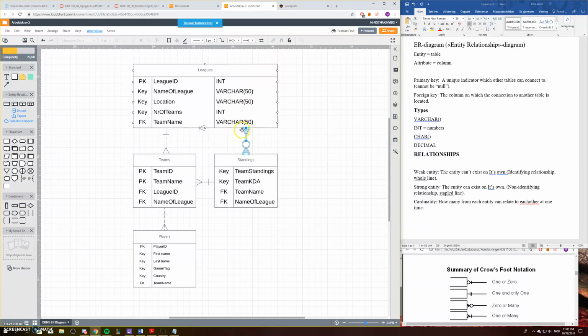Yeah, so this is a many to many relation. There can be a lot of leagues and a lot of standings, so there has to be a many to many. That's my reasoning behind choosing this. Also, there will always be one league, but there doesn't have to be standings.